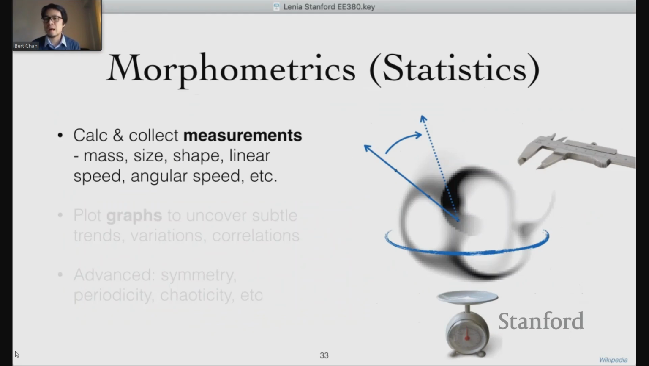First, we decide which kind of measurements to take, like mass, size, shape, linear speed, or angular speed, etc. And then we calculate and collect these measurements for lots of life forms.